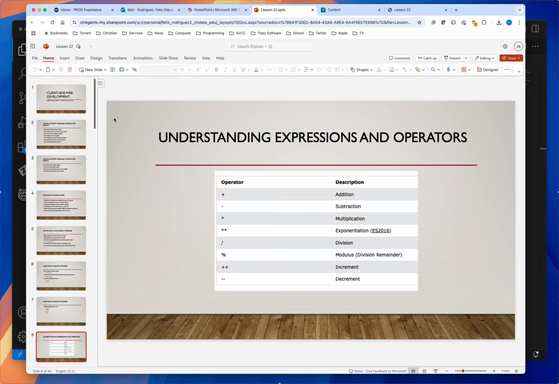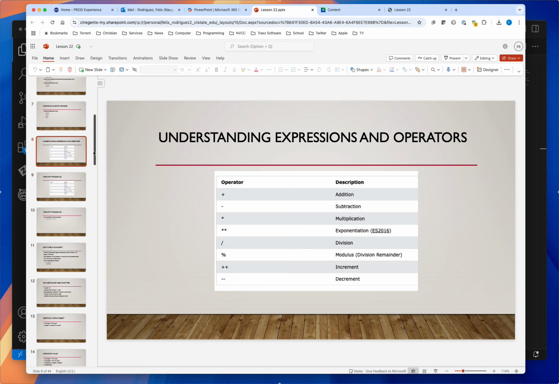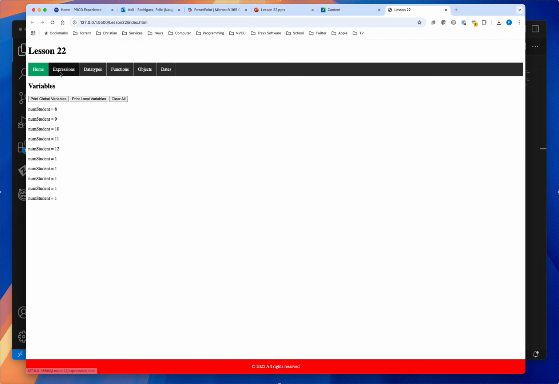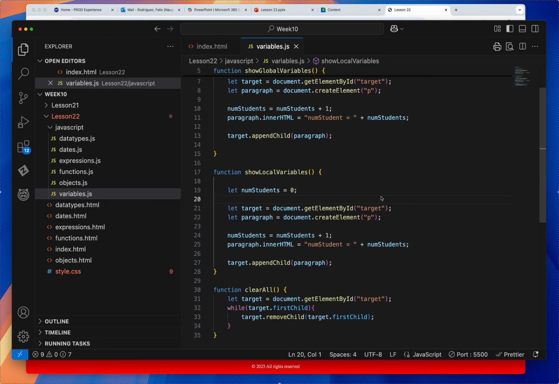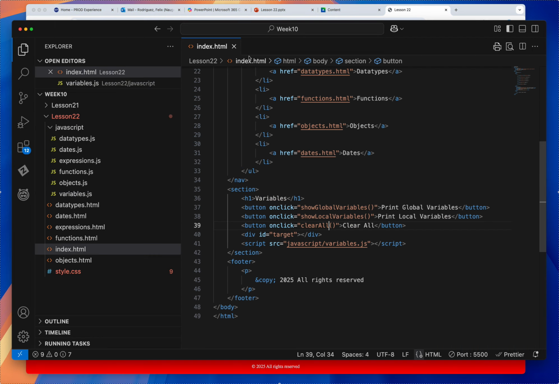All right, then looking a little bit at expressions, there's a bunch of mathematical expressions that you have. We have addition, subtraction, multiplication, etc. All right, so we do have an expression example here. So before I run this, I want to just show you the expression.